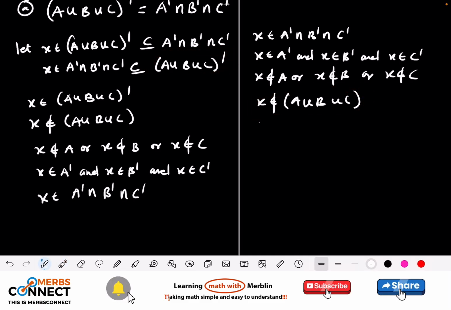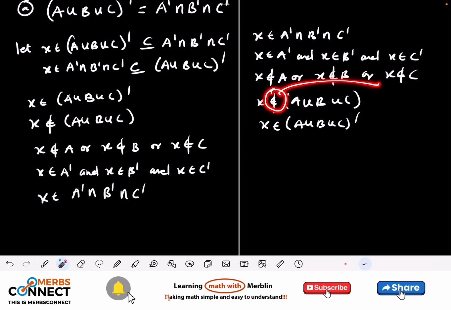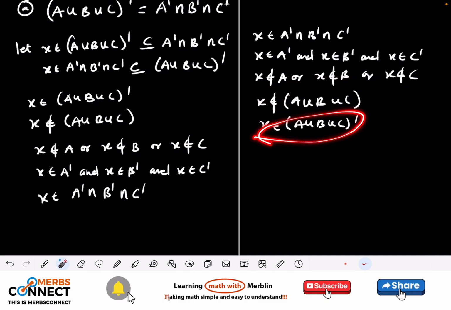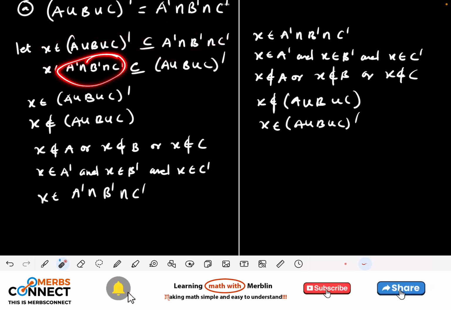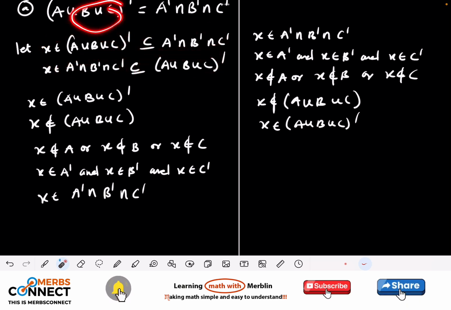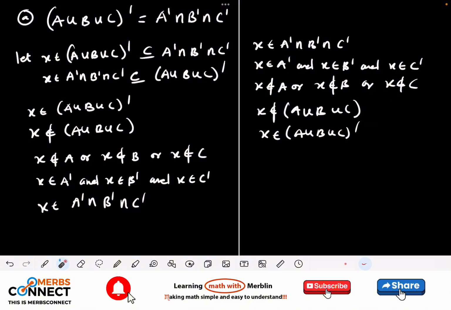So the next thing that we need to do is we need to pick X belongs to (A union B union C) complement. So now this one comes here like this and comes in B complement here. So this is the end of the proof. So what you are going to say is, since this is in this and this is also in this, therefore this is the same as that, right?